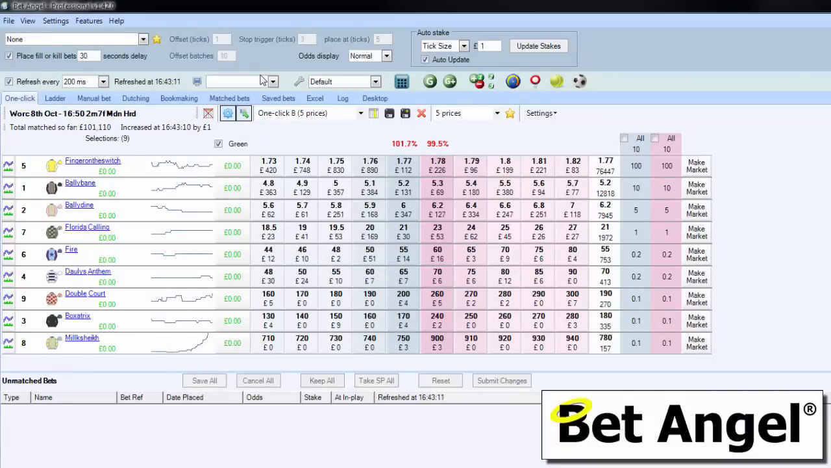So in this video we're going to look at using trailing stops within global settings. In order to do that, I've got the odds display set to normal. We've got fill or kill bets on. We don't need those for the way that we're going to trade, but it usually makes sense to have those on. And you can see these are grayed out at the moment because we've got no global settings.